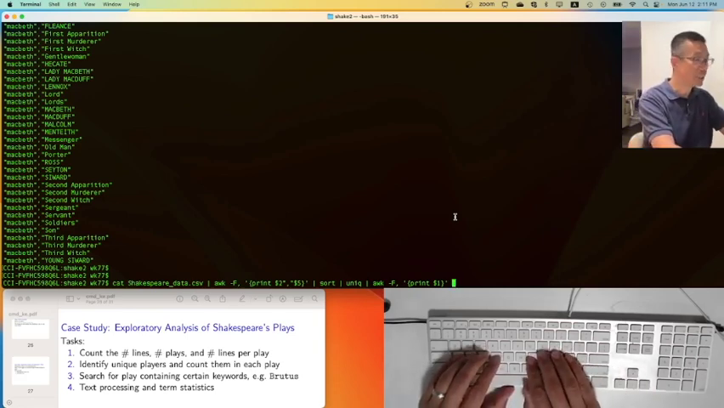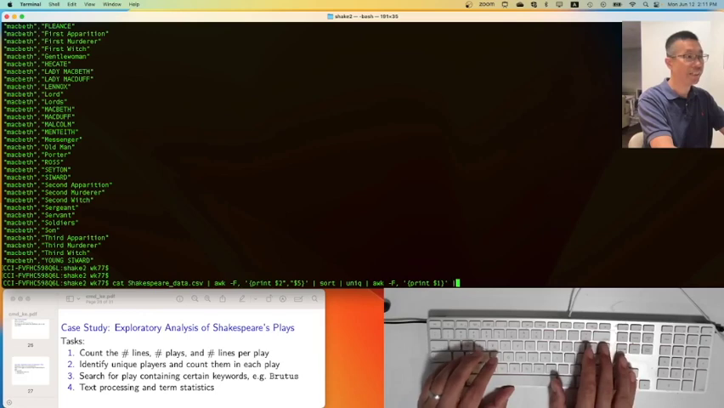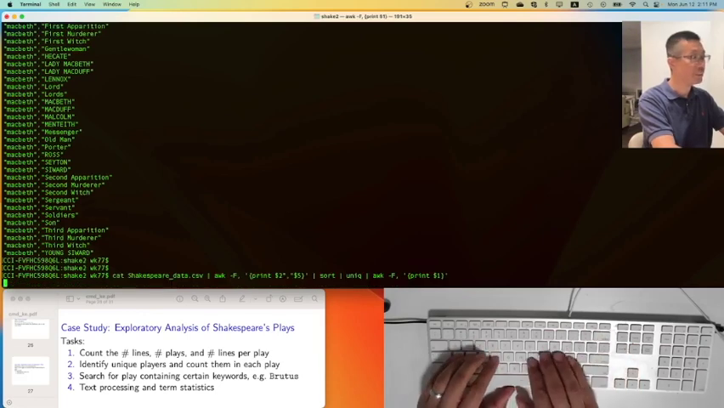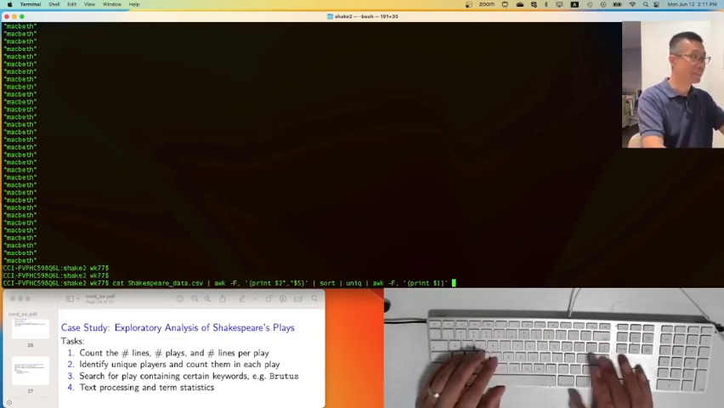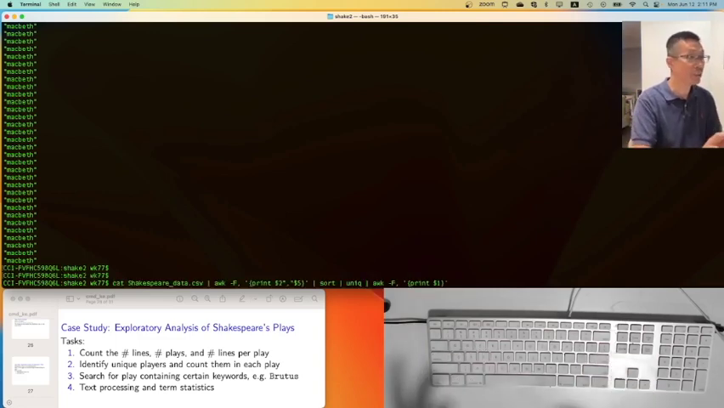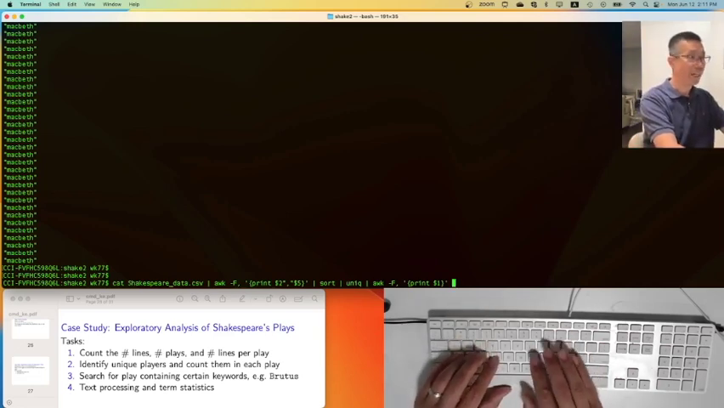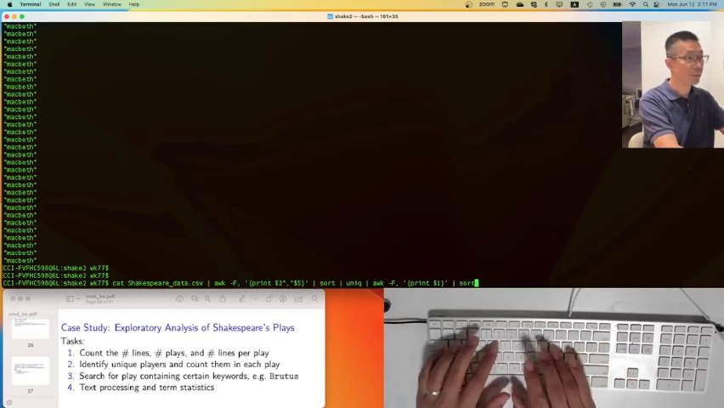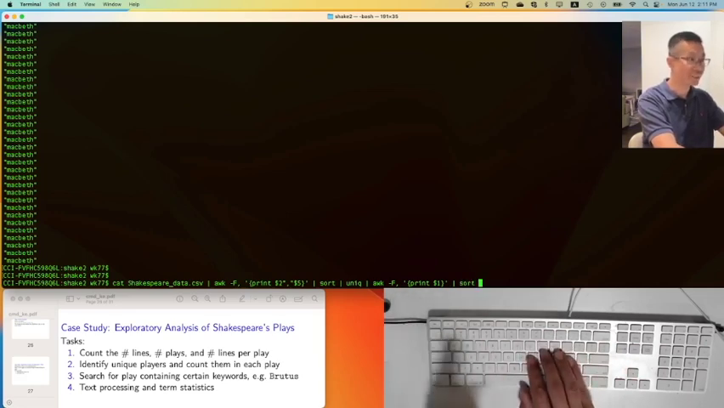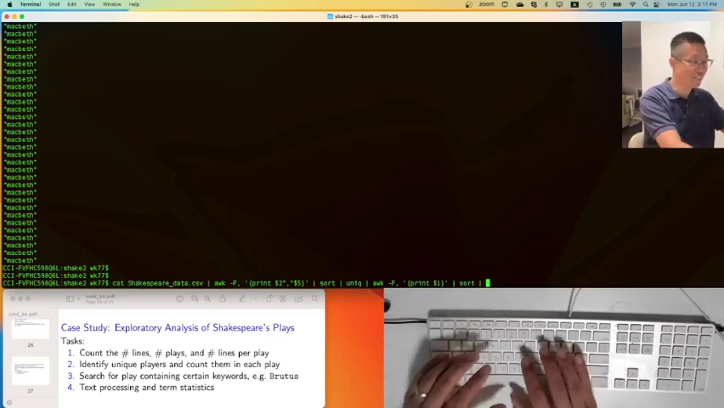Okay. So once I have done that, let's output this to see what it does. It will output all the plays, duplicated because of the different players in each play. And if I now output this to another sort, of course I believe it's sorted, but it doesn't hurt to sort it again, to make sure.